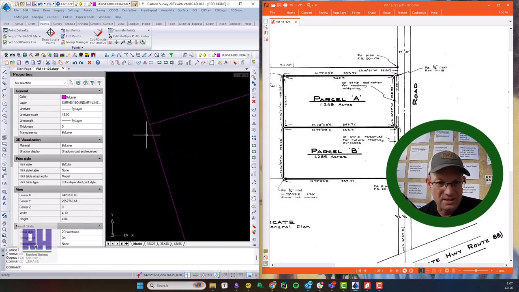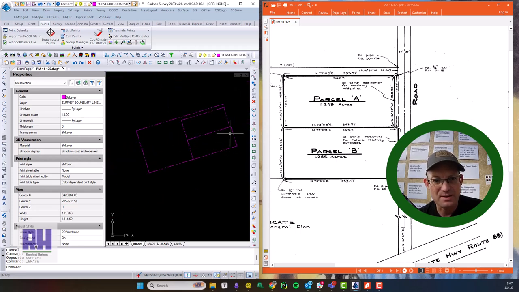And now you can see the closure error is basically gone. So there's basically no closure errors there now. So that means this guy did a good job on his map. There's no big closure errors. Okay, now we can close this off.